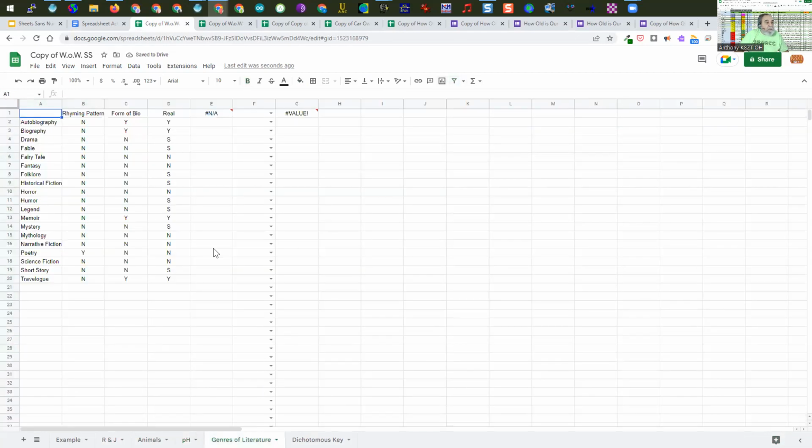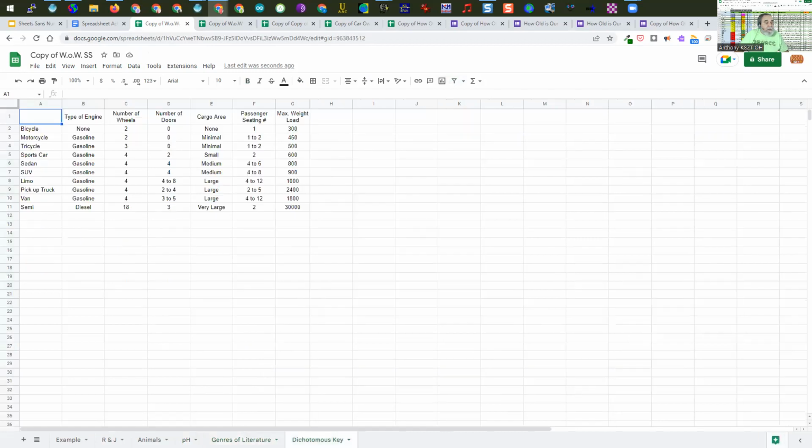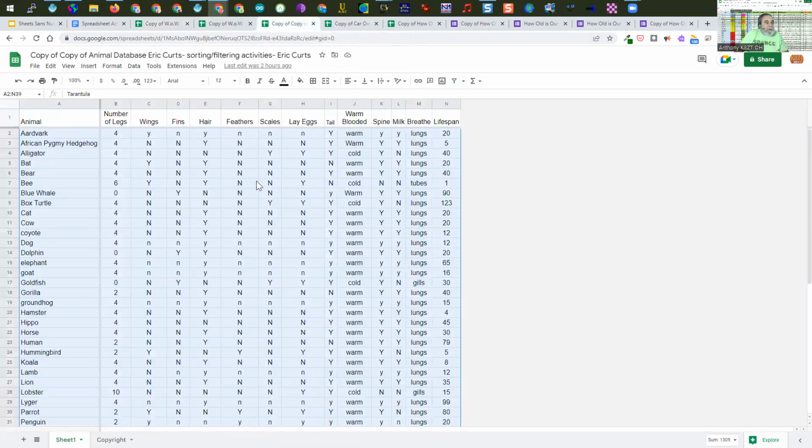Here's a different one on genres of literature. Here's a dichotomous key for identifying vehicles based on the number of wheels or the type of fuel they use. And again, you can play around with anything you want. Let's take a look at another example. I think this is Eric's example, the animal database.